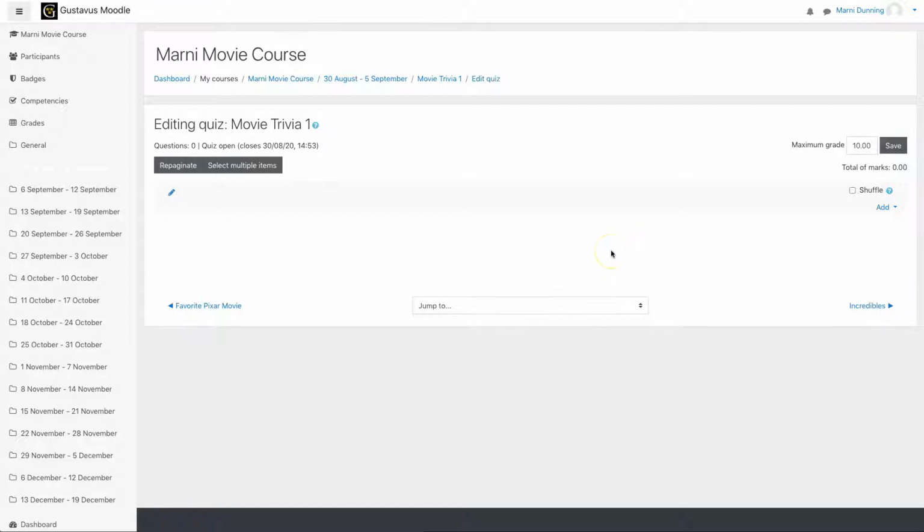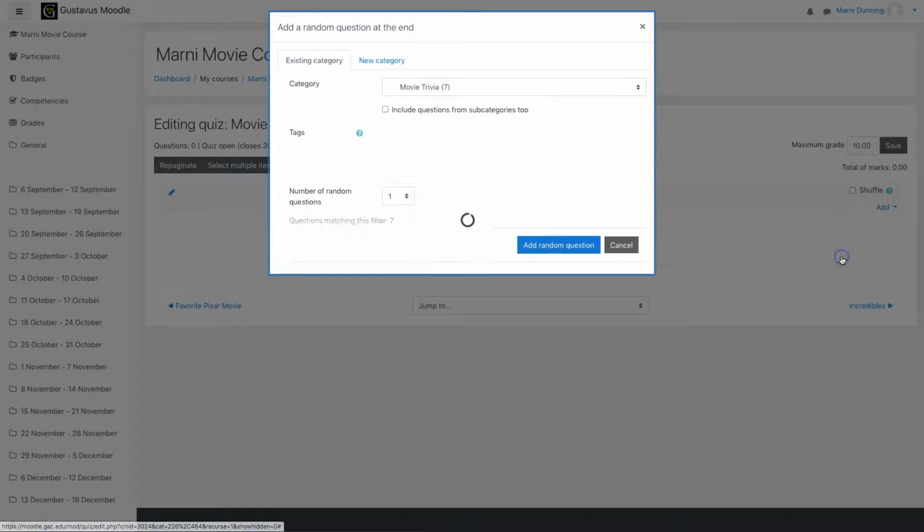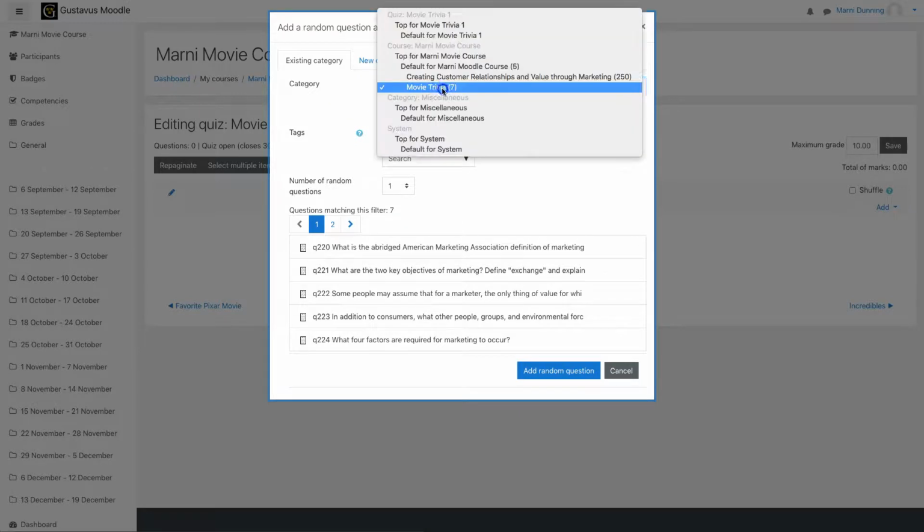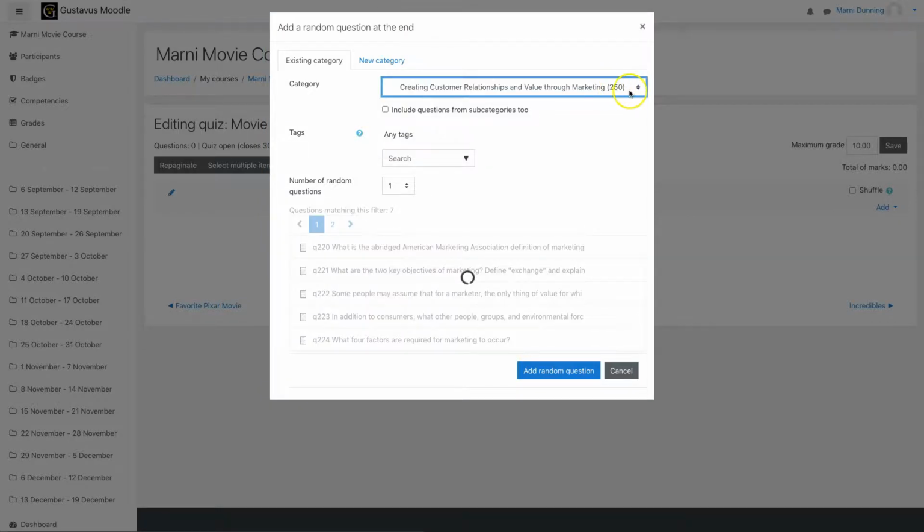Let's say that I'd like to do a random quiz from my question library. When I'm putting in my questions into my movie quiz, I go ahead and go to Add, and instead of adding from New or from the question bank, this time I choose a random question. Right up on top, I choose the category that I want to grab my questions from. So in this particular case, I'm going to go into a folder where I have 250 questions.